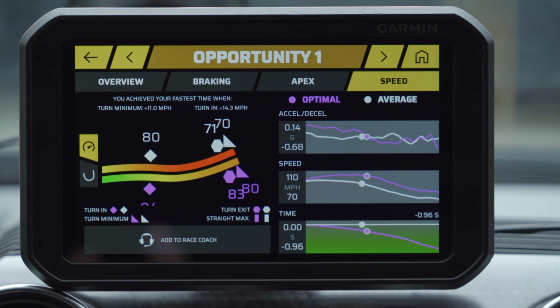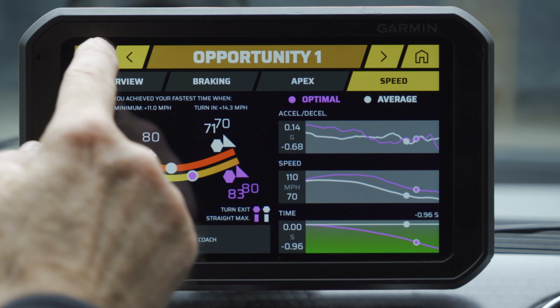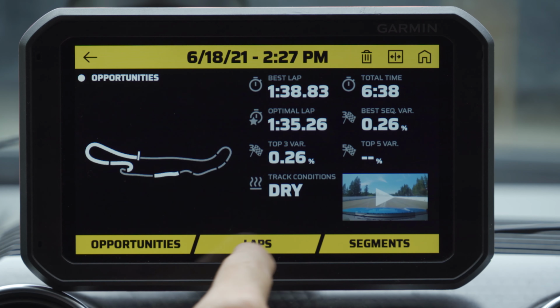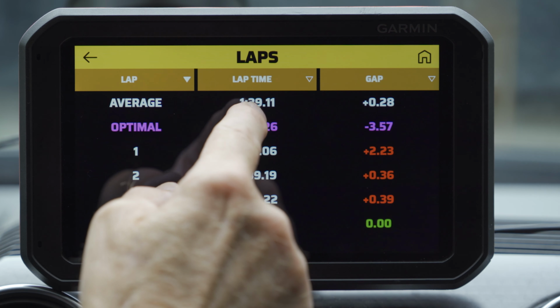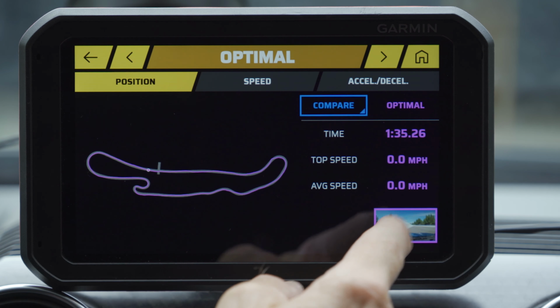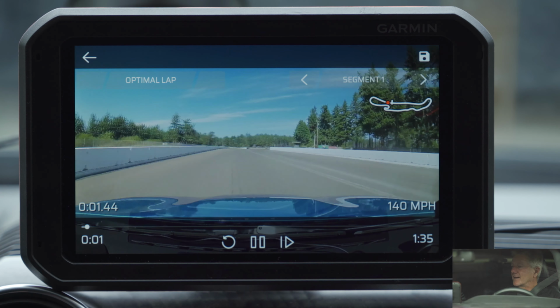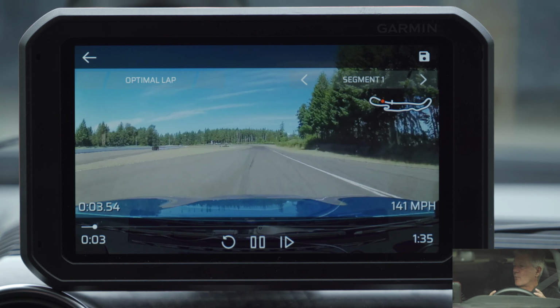So that's what I'm going to do and go, okay, in 5 minutes, I'm just going to focus on opportunity 1 because I know there's almost a second right in that section alone. So I'm going to go back and go to the laps, click on optimal. And what I want to do just before I go back is get a good, clear mental image of what it is I want to do.